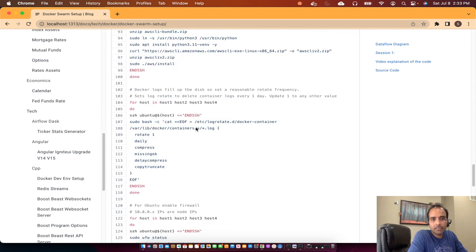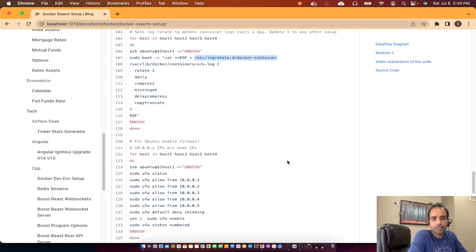Then we'll update the logrotate setting so that the container logs are rotated every 1 day. And then we will delete the logs older than one day. So in our systems, we just keep 1 day of logs. You can update this 1 to any number of days you prefer. This is to avoid excessive disk usage.